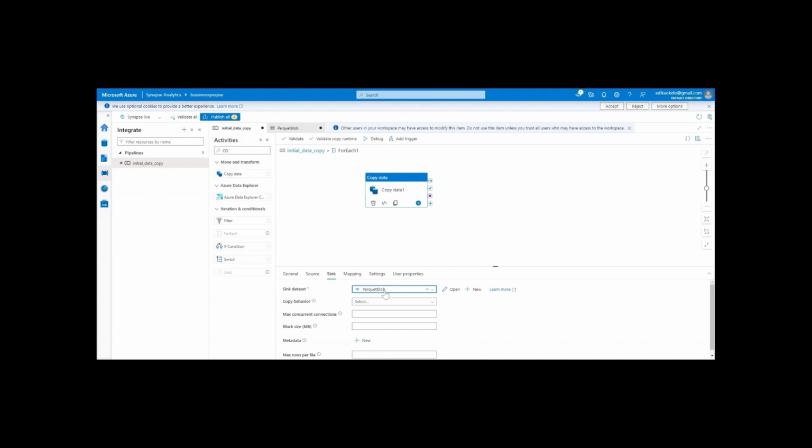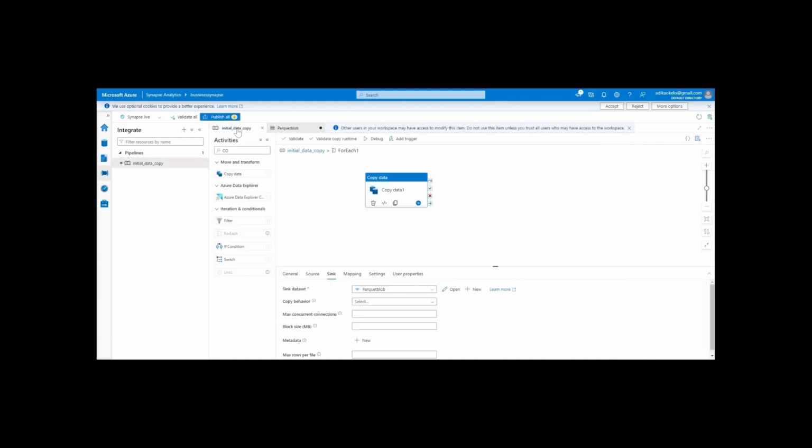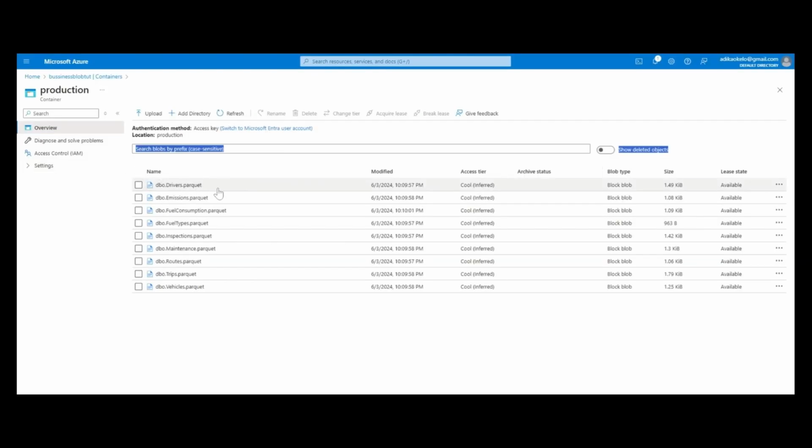The sink, I've gone ahead and created a sink dataset called Parquet log, because I want to save my data as Parquet and specify the folder as production. I haven't specified this first and these ones because I want to show you something. Now if we come back to our pipeline and run it, now if we look at our container, we can see that our tables have been copied, but they have a weird name.